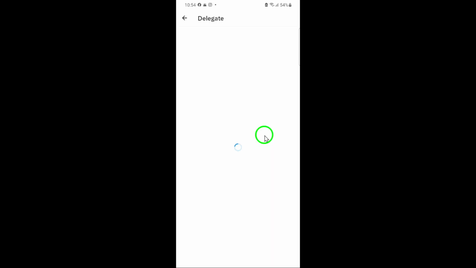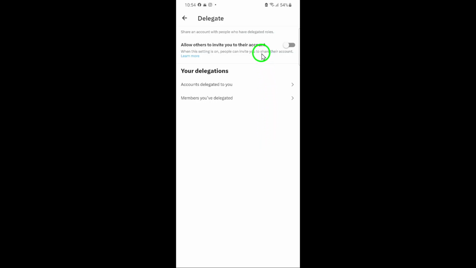This feature is especially helpful for people who handle multiple accounts, such as teams, businesses, or creators who want to share access with trusted individuals without sharing login details. Remember, delegation is designed to keep accounts secure while making collaboration easier. So, if you ever need to confirm which accounts you have access to, just follow these quick steps. Now you know exactly how to find your delegated accounts in the updated version of the X app.